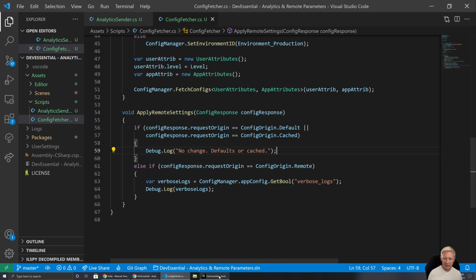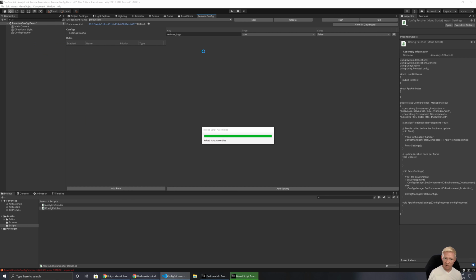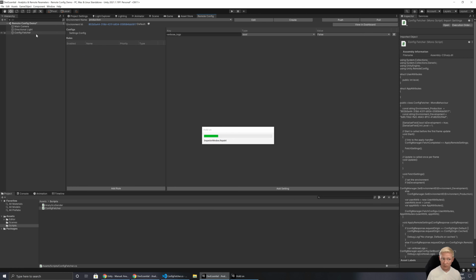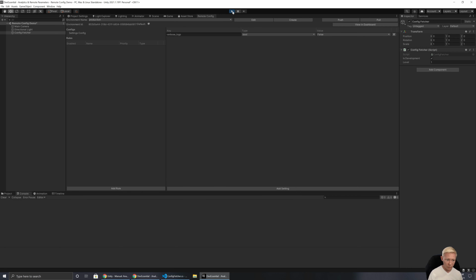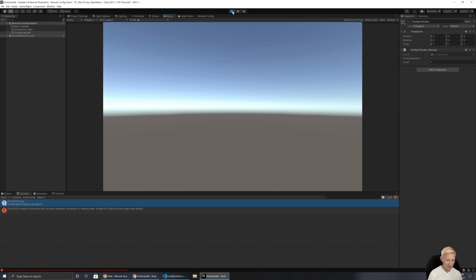What we're expecting is to see that when I am in a development build, verbose logs is true, and when I'm in a release build, verbose logs is false. So let's take a look. We're currently in a development build, so let's run it and see what we get. We got back true, which is what we expect.